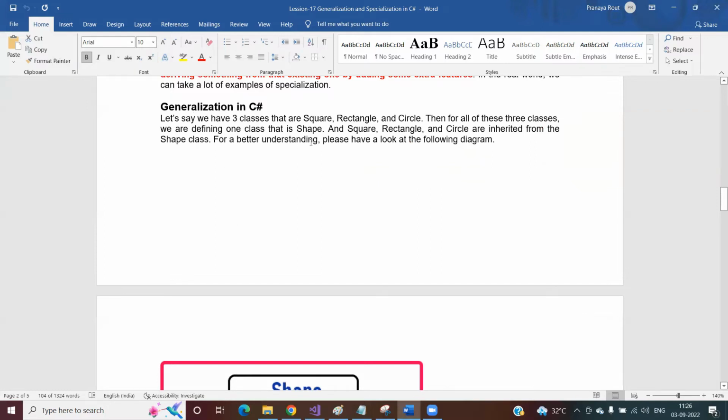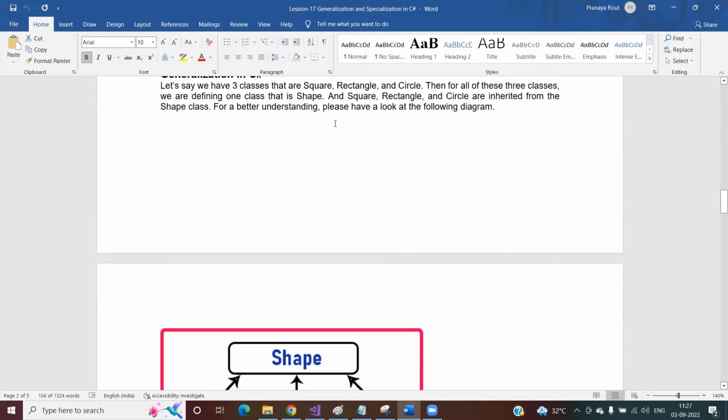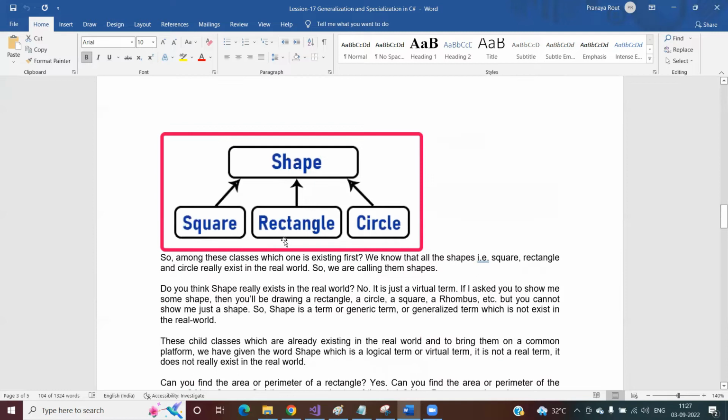What is generalization? Let's say we have three classes: square, rectangle, and circle. For all these three classes, we are defining one class that is shape, and square, rectangle, and circle are inherited from the shape class. You can see this image. Here we have one class called square, another class rectangle, another class called circle, and all these three classes are inherited from one more class that is called shape.